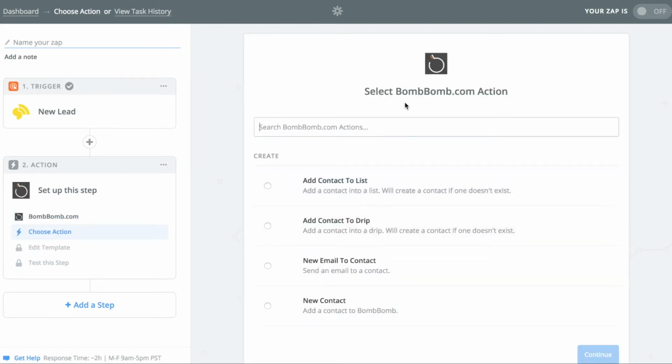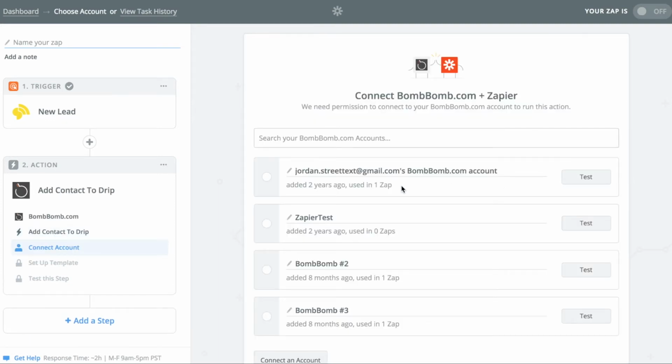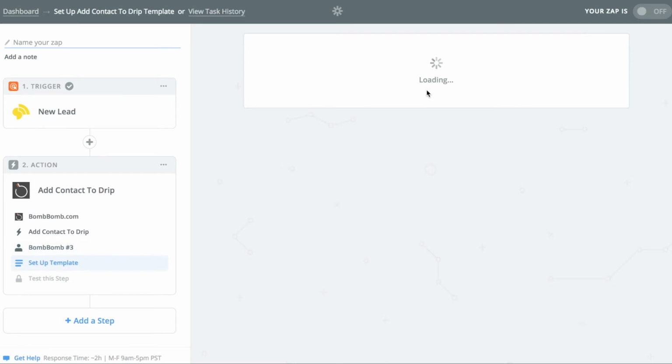I've already connected my BombBomb account. If you haven't, you're going to go through that same step when you click Add an Account. I've already done it, so I'm going to say Add Contact to a Drip. Click Save and Continue. Choose your BombBomb account or connect it as I mentioned. So I'm just going to go ahead and click this account, click Save and Continue.